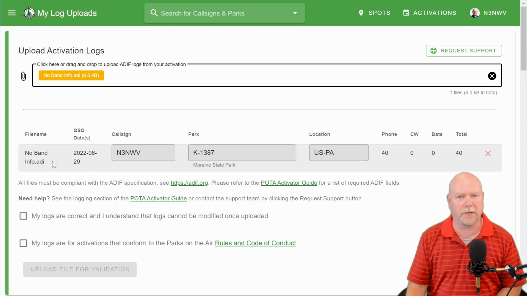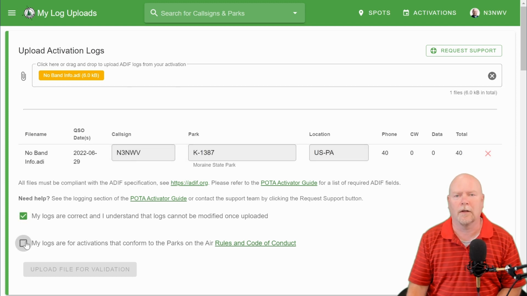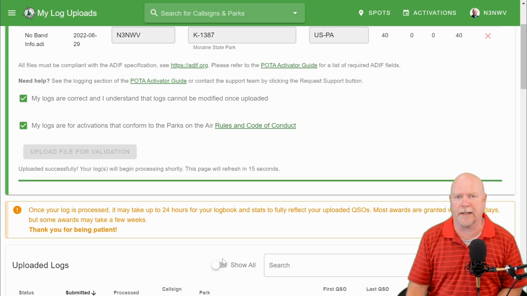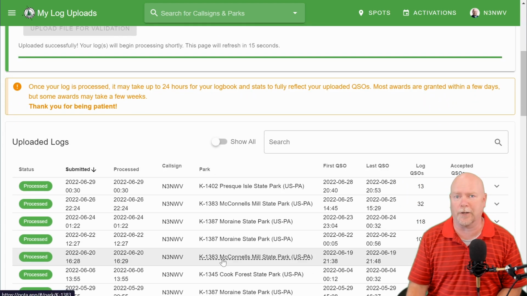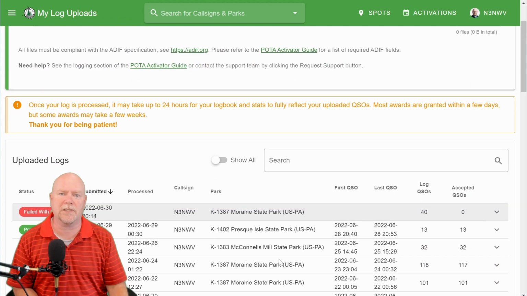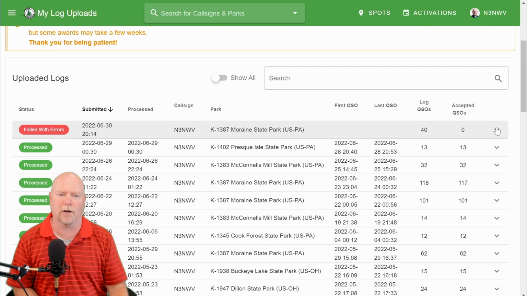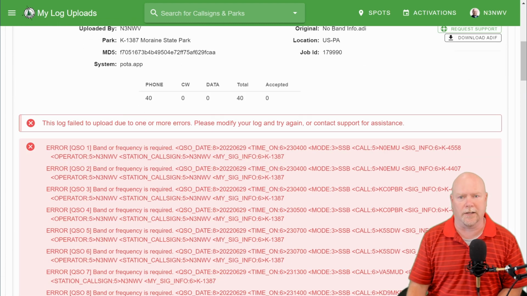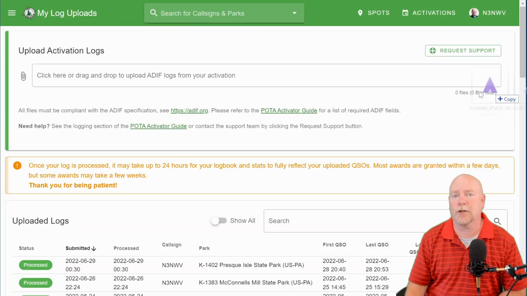The uploader will do its best to get what it can out of either the columns or the file name in the file. I'm going to check the boxes and hit the upload button. As usual, I get my progress bar, and once the upload is complete, an indication that the page will refresh and show my new activation here in 15 seconds or so. As expected, when the page refreshes, what we see is a failed validation of the log, failed with errors. I'm going to have to click on the drop-down arrow to figure out what my errors are. Of course, we know in this case, the error is there's no band information, and that is a required field in the ADI.